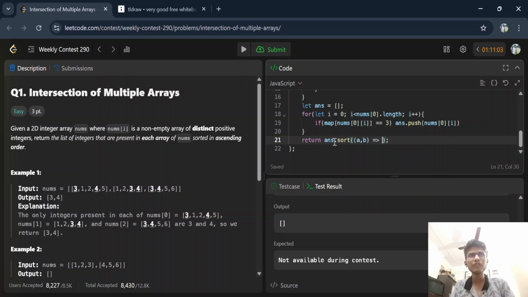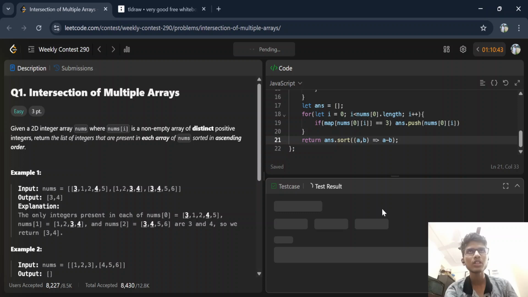So if you are from Java, you can have a bubble sort function or something. I don't know what that is. In C also we have a sorting function. So it depends on the language, but that doesn't matter. Code will remain the same. So a comma b and a minus b. I think like this we sort in JavaScript. I can be wrong. Let's see. Will this give me the right output or not?